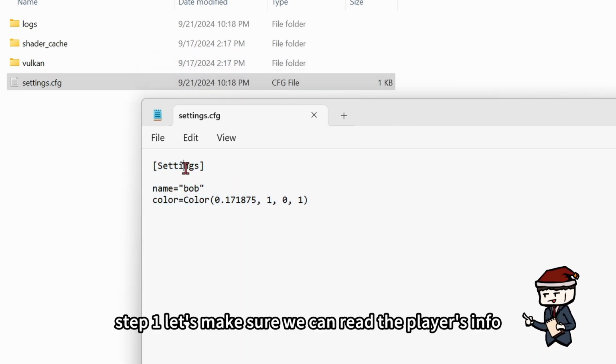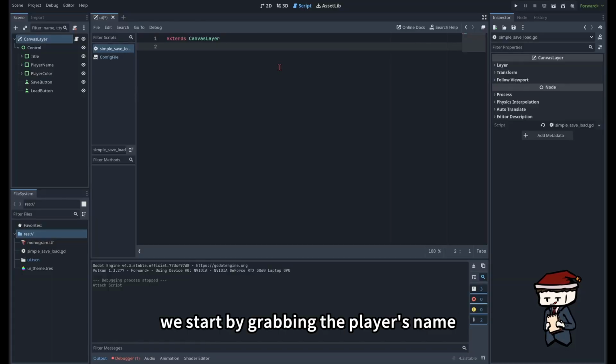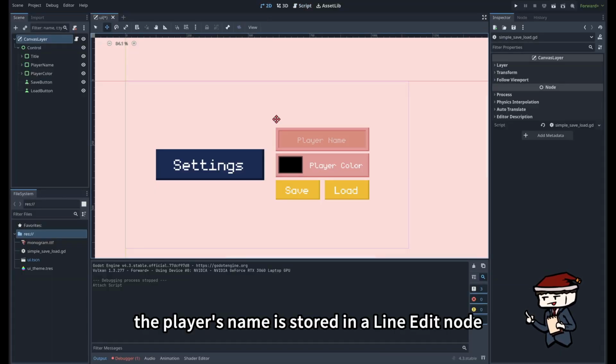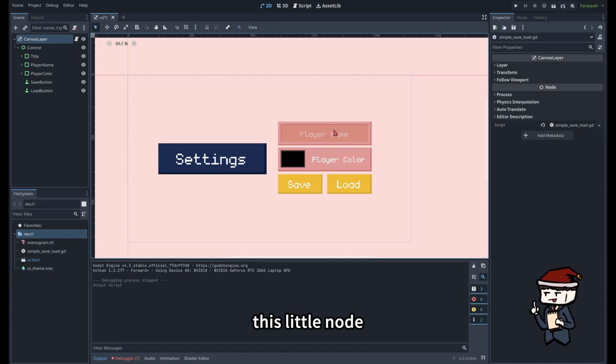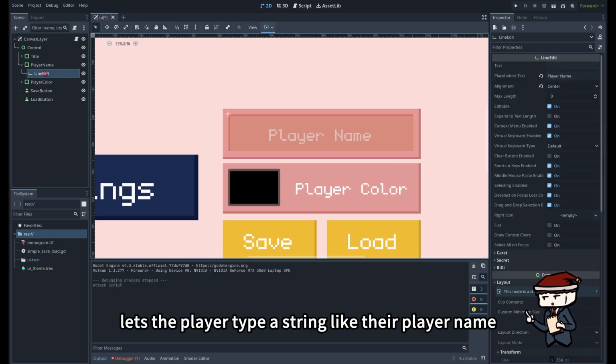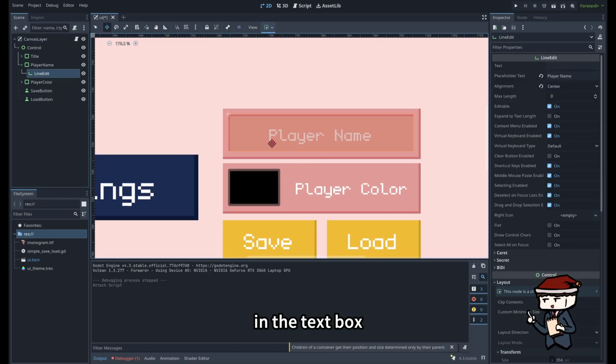Step 1. Let's make sure we can read the player's info. We'll start by grabbing the player's name. In our UI, the player's name is stored in the LineEdit node. This little node lets the player type a string, like their player name, in a text box.